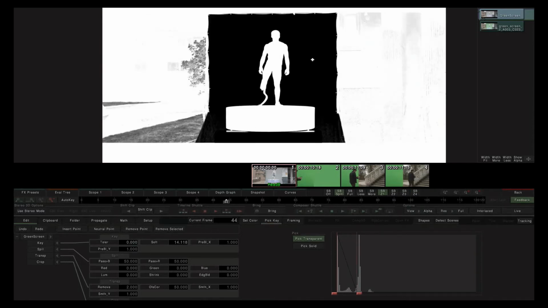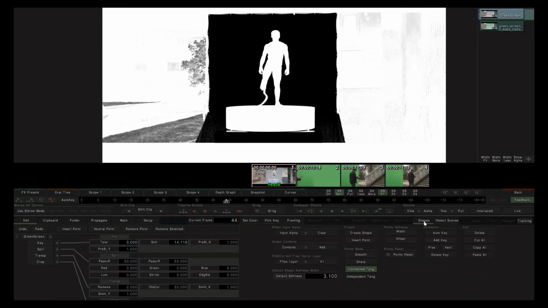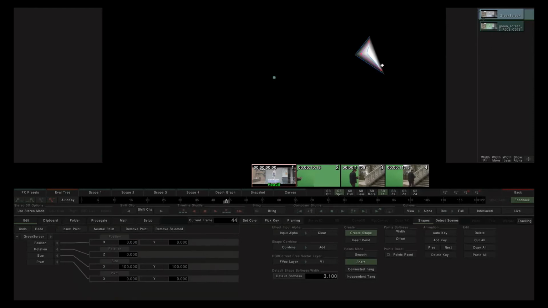So we've now got an alpha channel based on our green screen. So with our green screen effect selected, in other words we're going to add a shape to the green screen, we can see how the other options work for our input alpha. Now you can see that if I leave this on clear and start to draw a shape, immediately the existing alpha channel disappears because we told it to clear it.